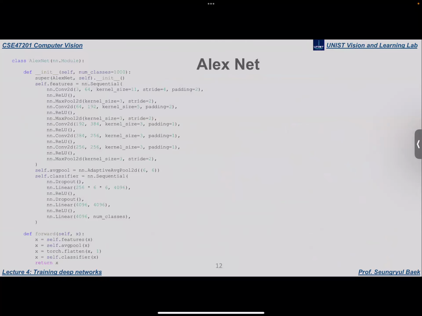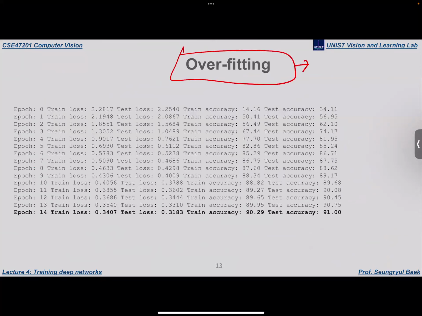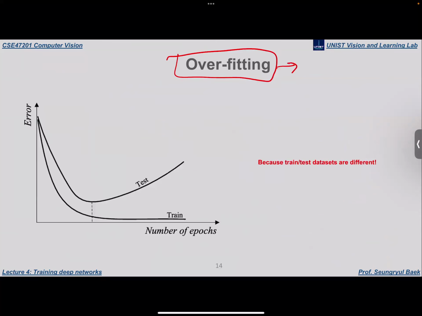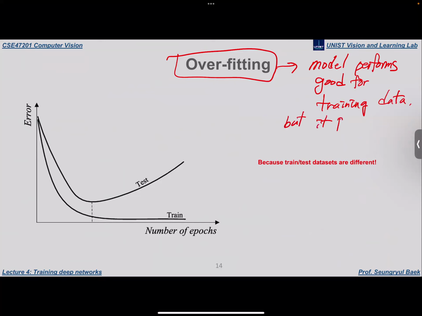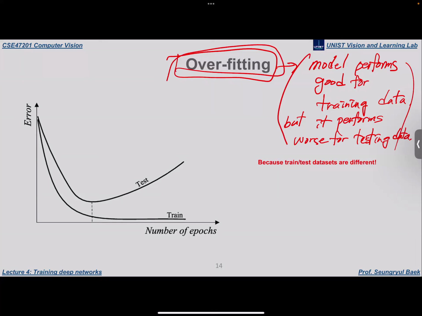So overfitting is the phenomenon that the model performs well for training data, but performs worse for testing data. Then it's called the overfitting phenomenon.